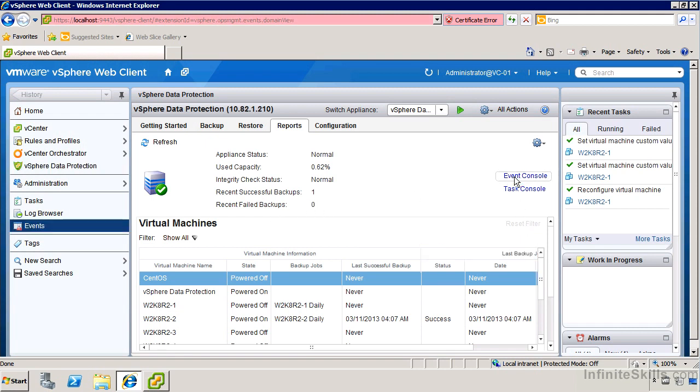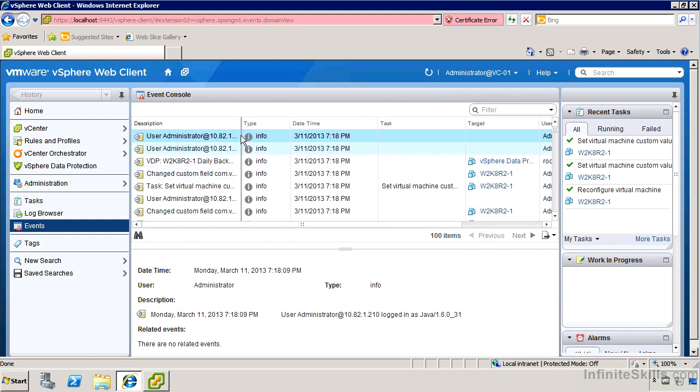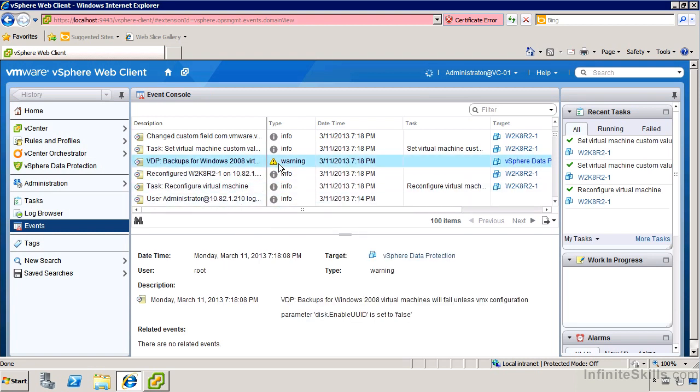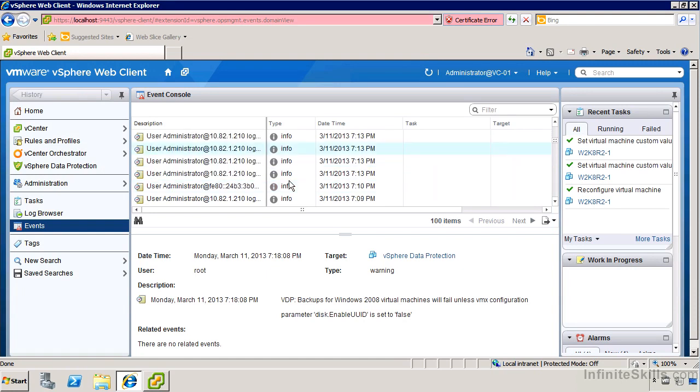If I go to the event console, then we can see a little bit more detail of what's been going on, and we may still see those previous failures that I had. Here's a warning related to backups. And actually, this is what I was going to talk about. We need to go in and configure this disk.enableUUID property to false. So this was actually the cause of why my backups were failing. So we can see some of those details here, and we can search through for other warnings or failures.